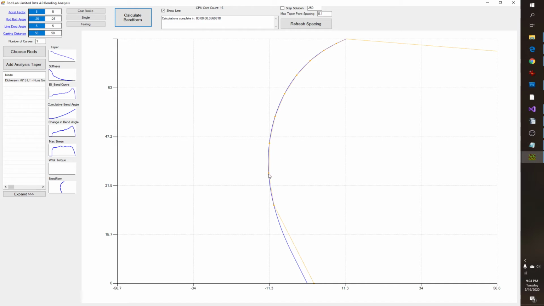So you see, the problem here is that in order to know how the rod is bending, I have to know how the rod is bent. So you can't solve for a bend form straight directly. You have to do what's called an iterative method.